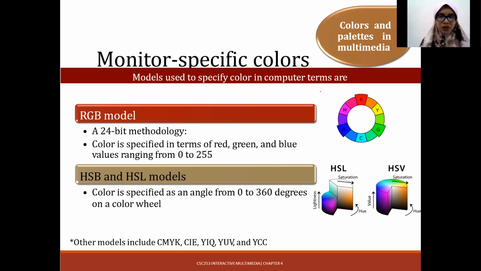RGB model. So 24-bit methodology. It uses the primary colors red, green, and blue. The value ranges from 0 to 255. So that means each of these, red, green, blue, how many do they have? From 0 to 255. So this one also from 0 to 255. This one also from 0 to 255. So when you combine them, you can get one color.